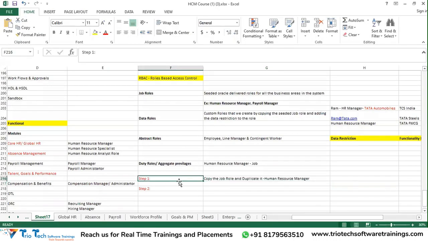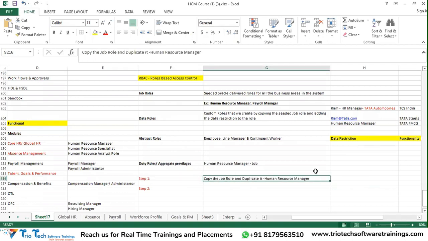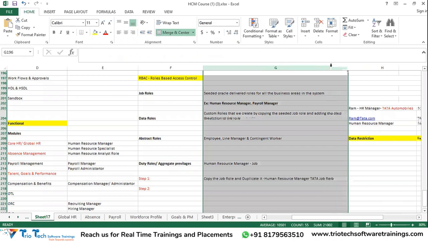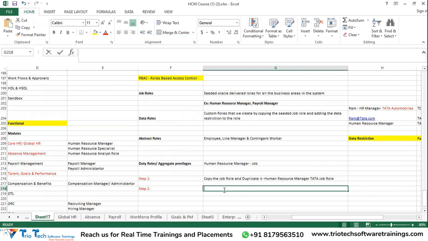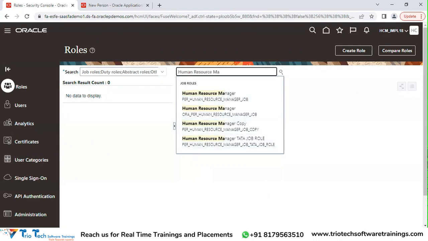The first step is what team? Copy the job role and duplicate it and create your own custom job role. Now what you have to do, team, by using this one, the job role, whatever you have created, create your custom data role. The second step is create the custom data role in the system by using the copied job role. The second step is how you will define the data role, team.